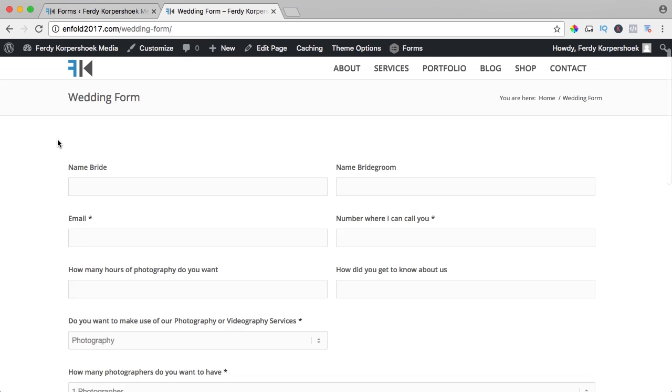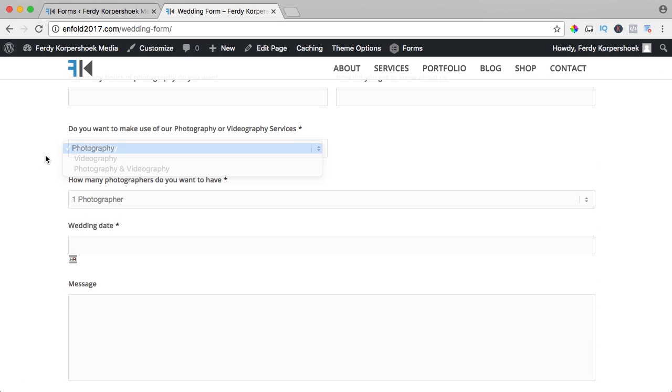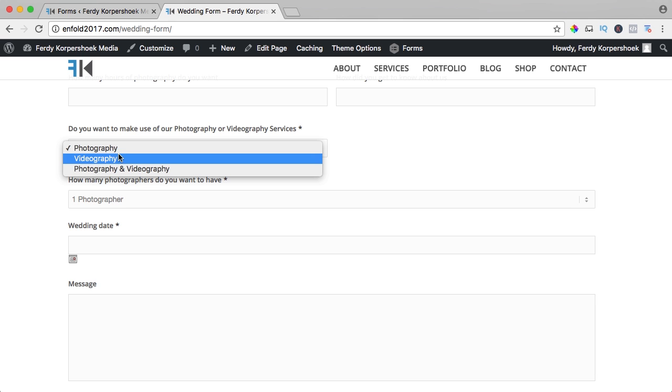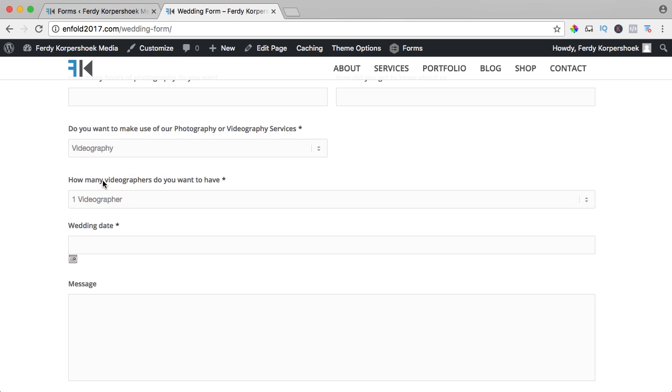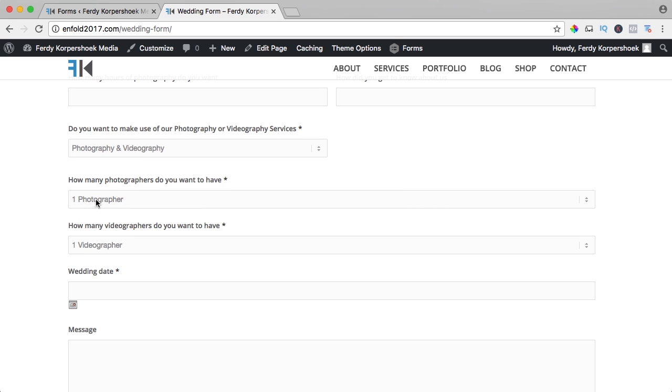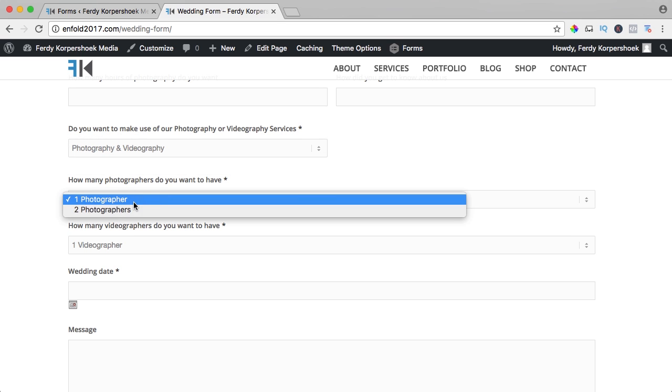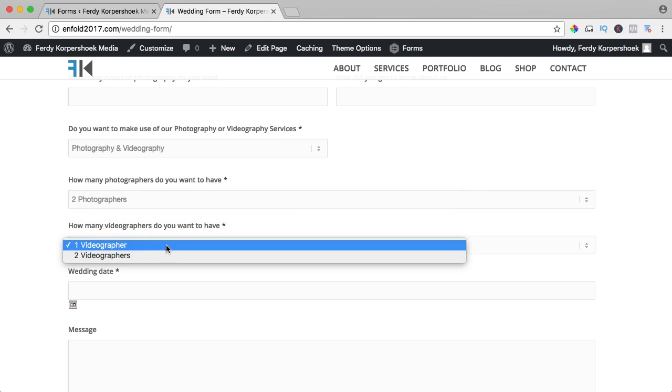refresh. So right now when photography is selected, you see how many photographers do you want to have. If videography is selected, how many videographers do you want to have? One or two? And if I have photography and videography, I see them both. How many photographers do you want to have? Two. And how many videographers? Two.